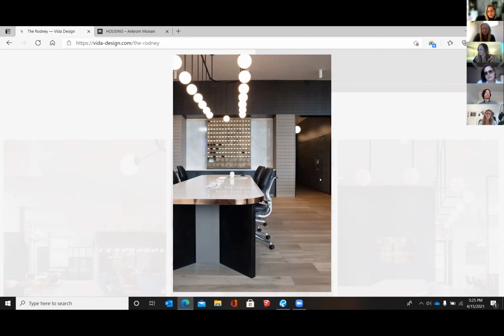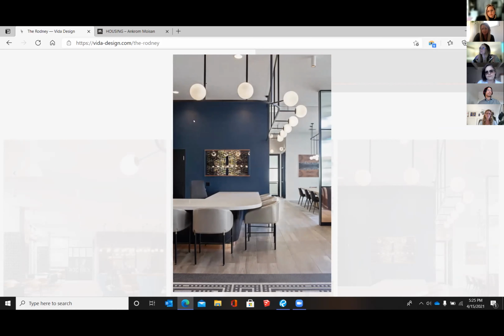Another question about the light fixture, actually. The one above the hospitality counter, is that the same sconce used elsewhere, or is it a custom piece? This is also custom. So all of these larger scale lights were custom made.